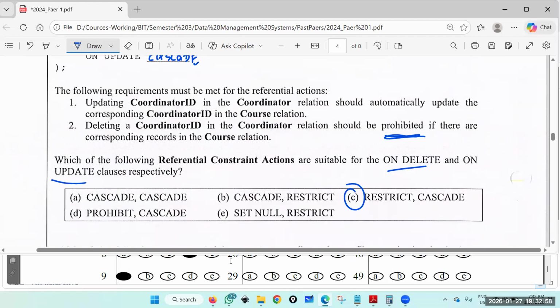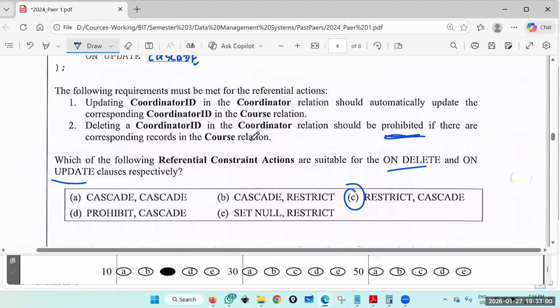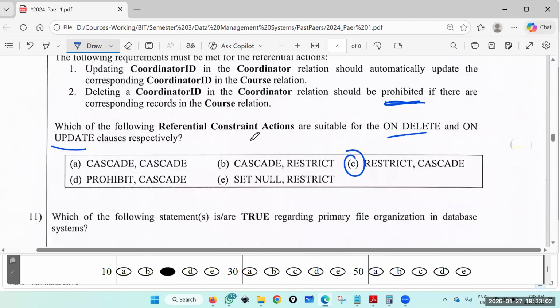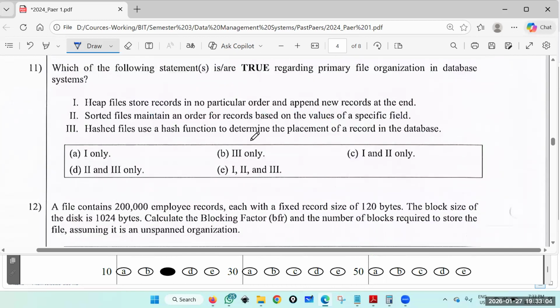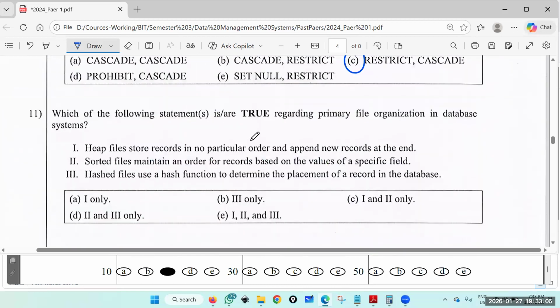10, it must be C. Yes, C. 11. Which of the following statements is true regarding primary file organization? Primary file. What is primary file? Maybe database system. Okay, primary file organization. Right, let's read.